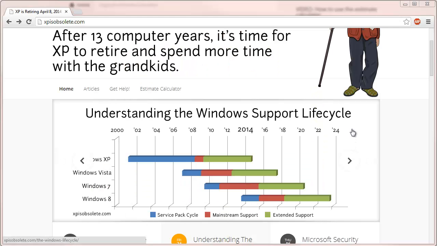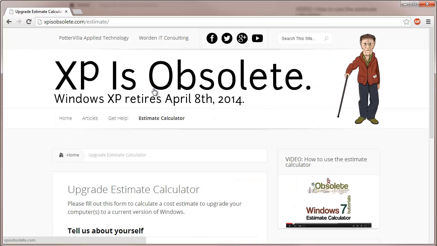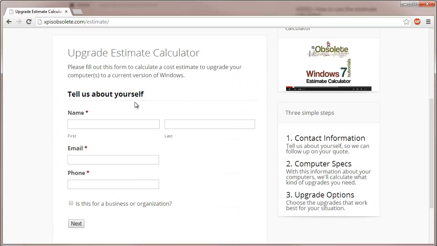Today I'm here to tell you about the estimate calculator on xpisobsolete.com. To get to that, go to xpisobsolete.com and click on Estimate Calculator. On this page, you can start filling out the form by just telling us a little bit about yourself. This is so that we can get back in touch with you so that you can get your computers upgraded.